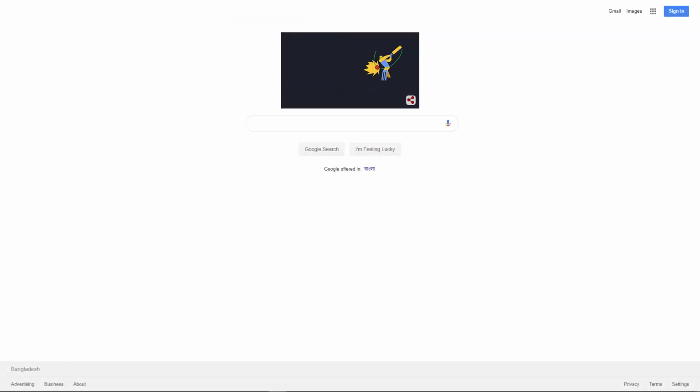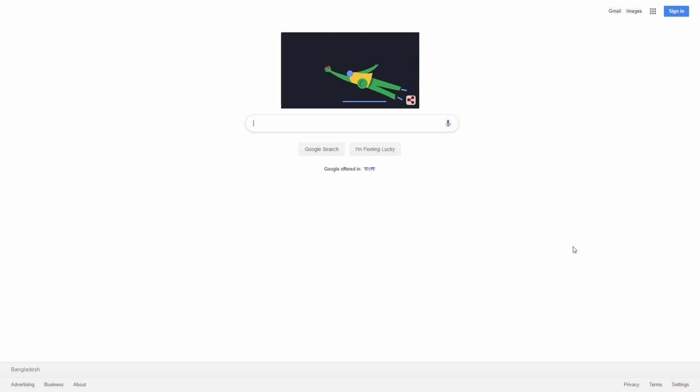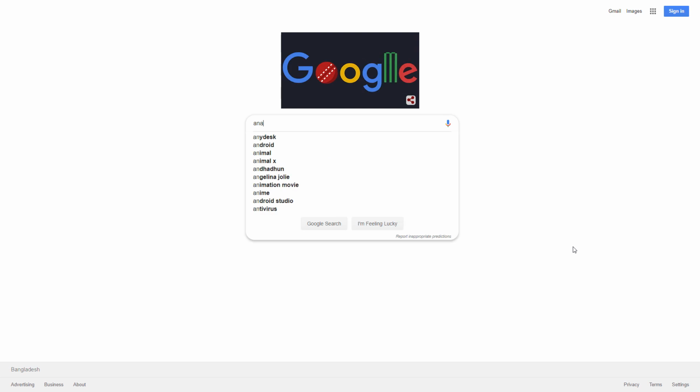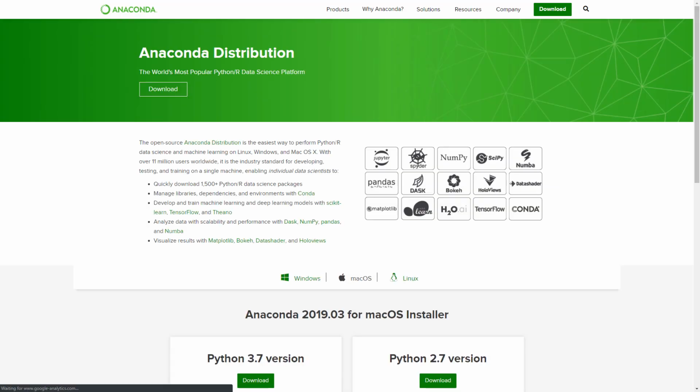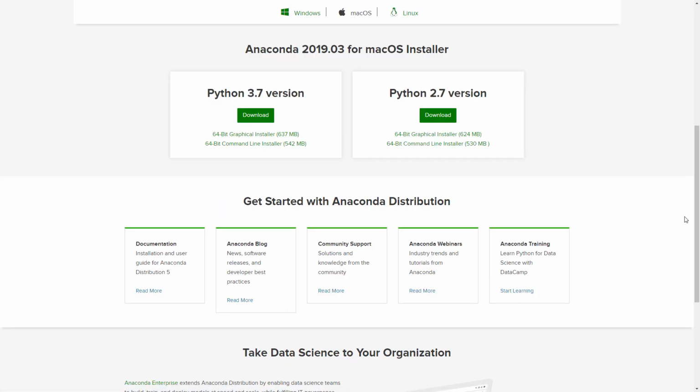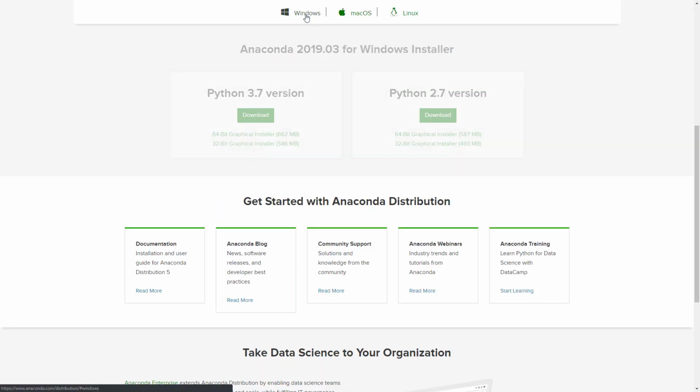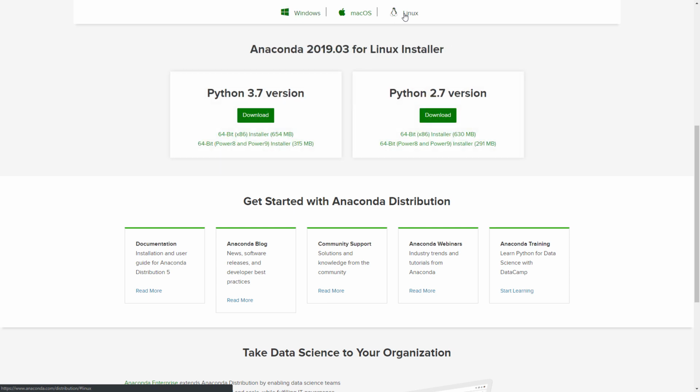Alright, so first thing, as always, we are going to need a browser. Let's bring up the browser, and what we are going to do is just Google for Anaconda Python. Then go to the first link. Then go to the download section, and what we are downloading here is the Anaconda distribution for Python.